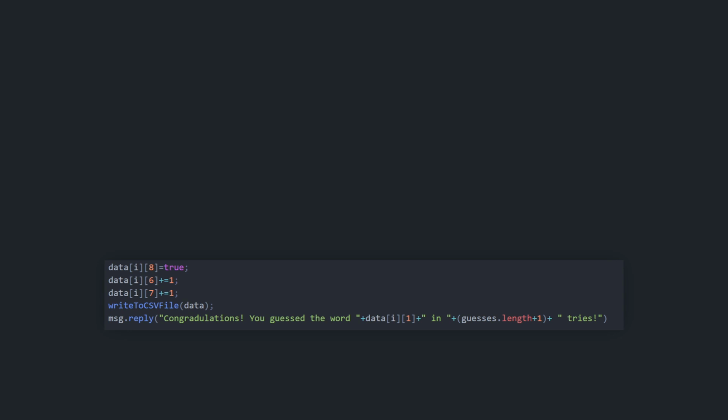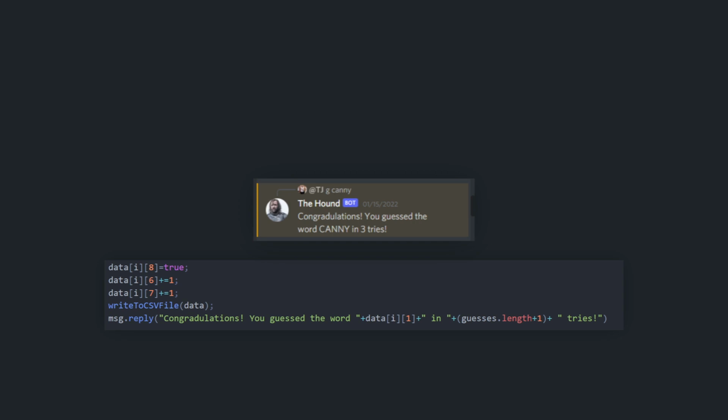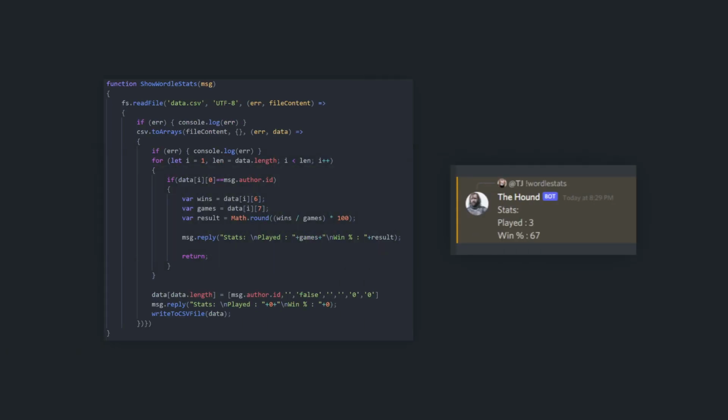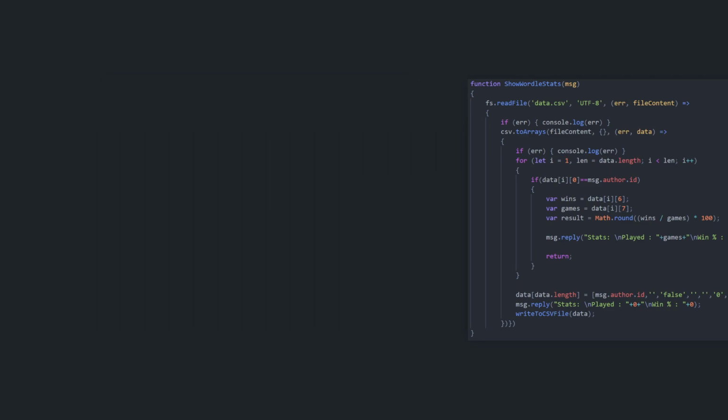We're going to update the CSV to show that the game completion is true, and also we'll add a win to the player's data. We'll then reply to the player's message, congratulating them on the win, and show them how many tries it took. Finally, we do have that one last function that shows all the Wordle stats. This just shows games played and win percentage. Simple enough. But that wraps up about all of the bot's functionality.